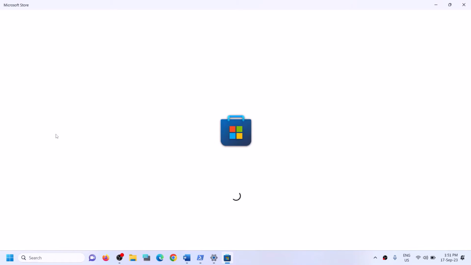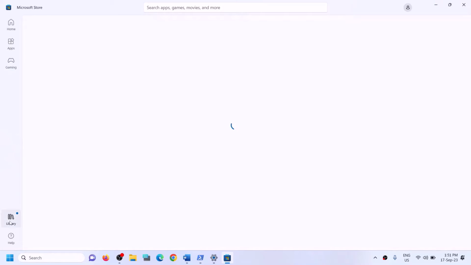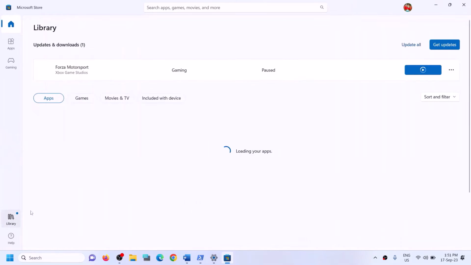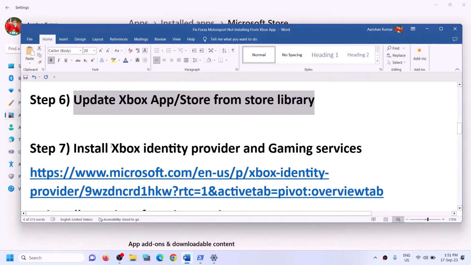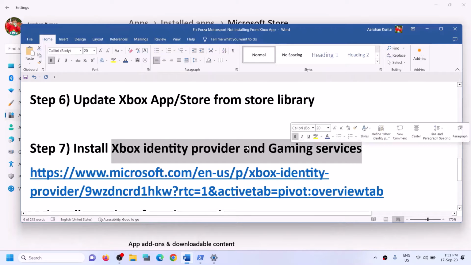Now once Microsoft Store is open, on the bottom left you will see library option. Click on library, and then you will see an option which says get updates. Click on get updates. Once all the updates are installed, restart your computer and then try to install the game. Next step is to install Xbox Identity Provider and Gaming Services.